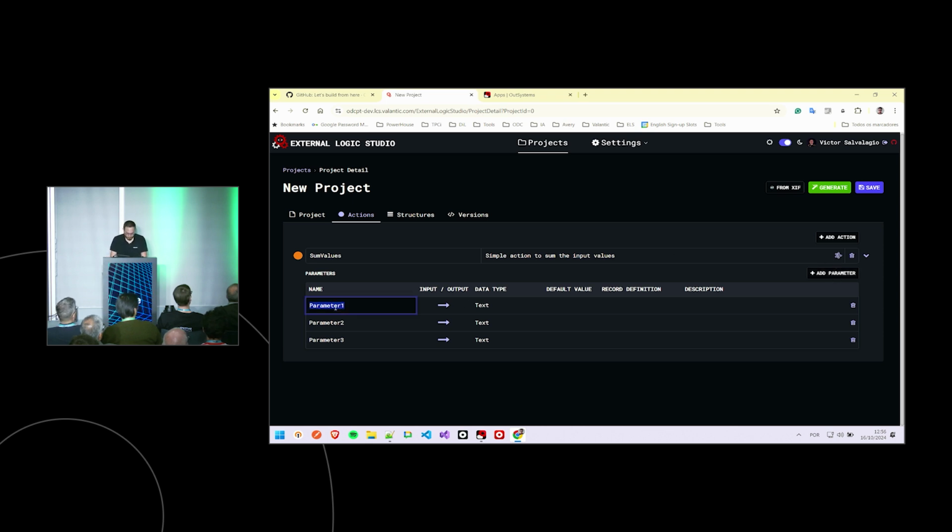We can change their names to value 1, value 2, and output. So these 2 are inputs. This one I can just click and change to be the output. The data type will be integer. So it will be a really, really simple extension. We can also add a description on those if we want to.